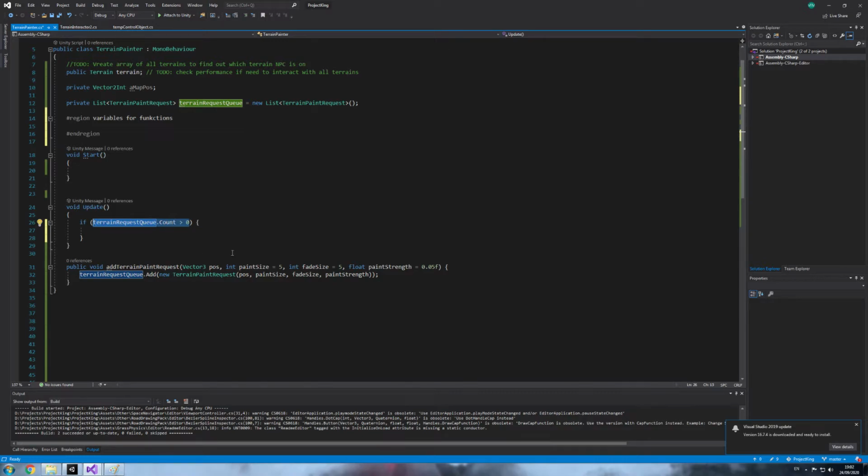about 10 milliseconds, and using what I want to cover later, it's using another thread for this. It doesn't take longer than 60 FPS, so it won't be bottlenecking. So what we want to do is just one paint per frame. So if we have at least one terrain request in there, we will be executing it.